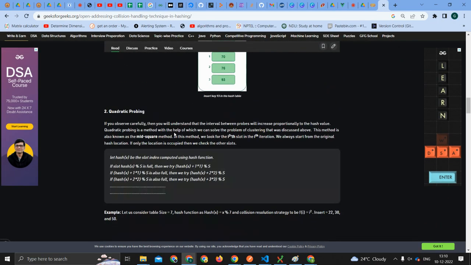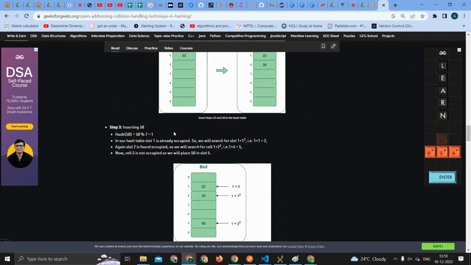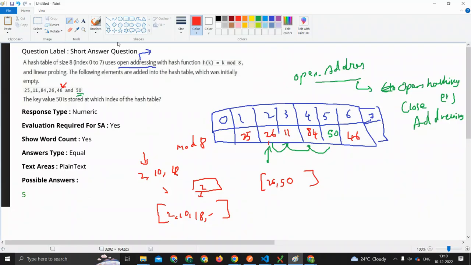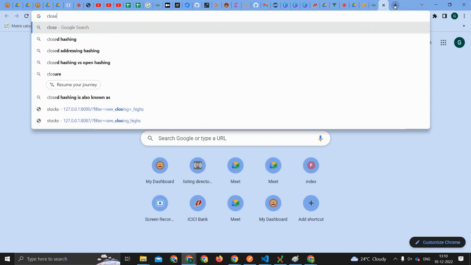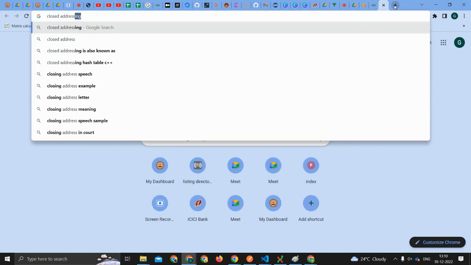Whatever is the age, I'm going to replace with that, right? And similarly with the name. Okay, so you want to see what is actually happening in closed addressing. This is the temporary variable name. What is meant by closed addressing?